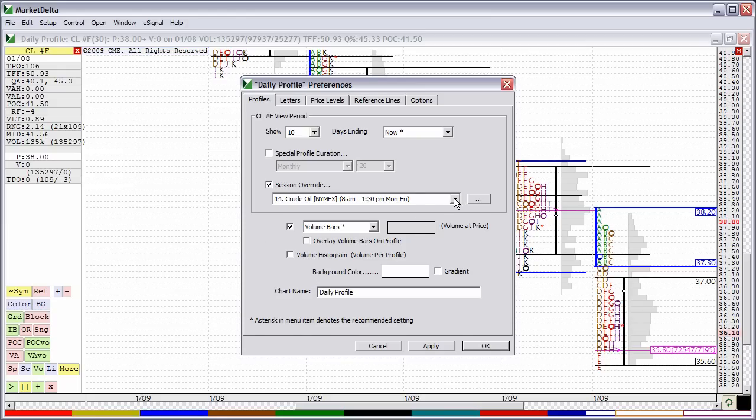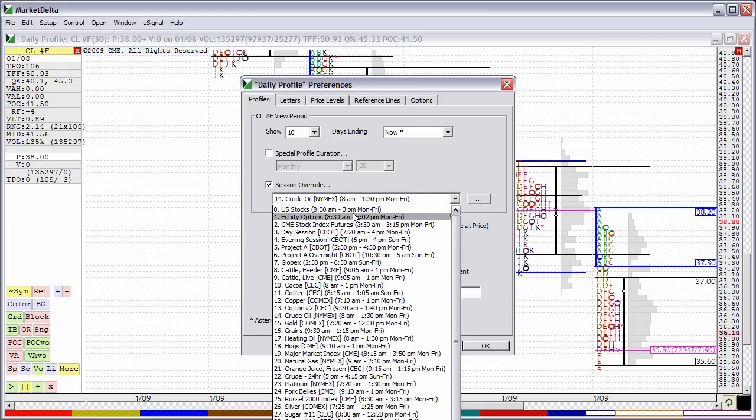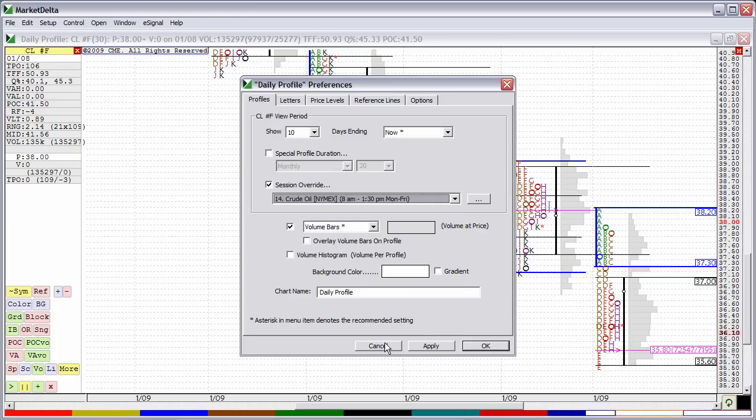If you were trading stocks, you would most likely have the day session here, session 0, US stocks. And you can see mine says all these times are Central or Chicago times. Yours will show your local time.